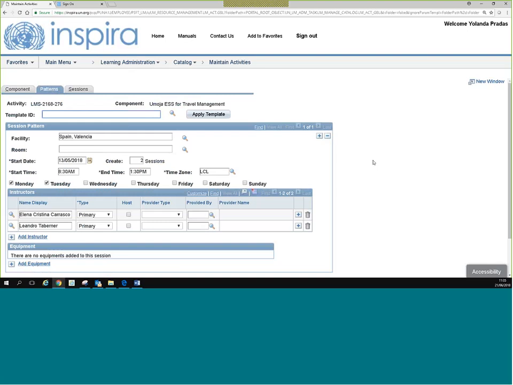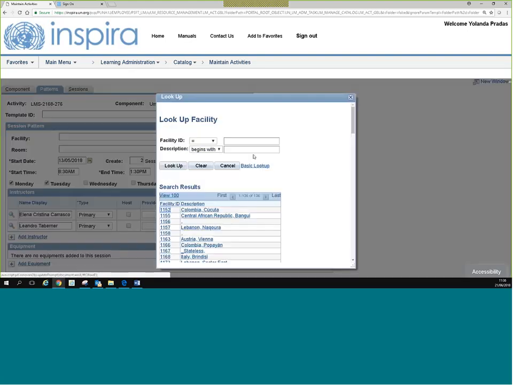The first thing we have to do is the facility. Remember this is the course for Entebbe, for Carla. So the training is not going to take place in Valencia. Carla, can you please tell me the location? Is it going to be Entebbe? The facility, not the room. We're not going to do the room. I just need to know the city. I believe it's going to be Entebbe because I know the room that you told me.